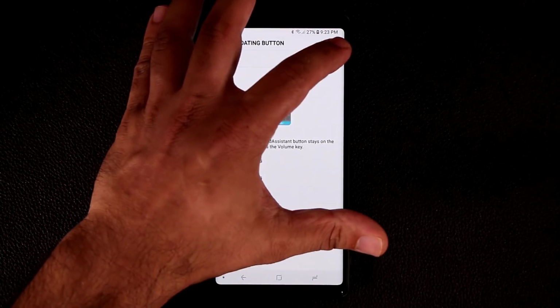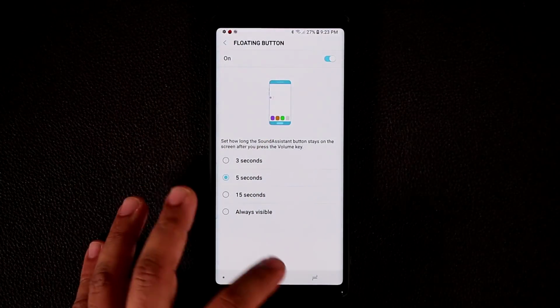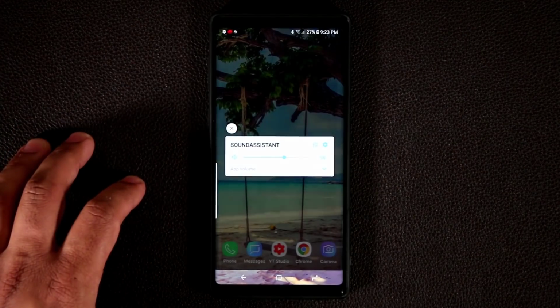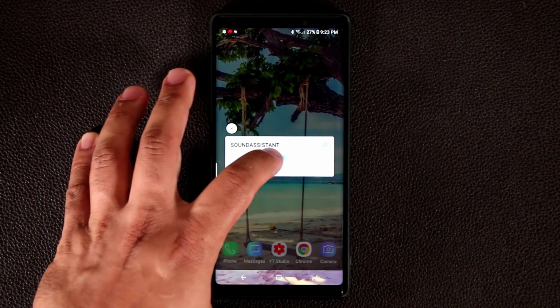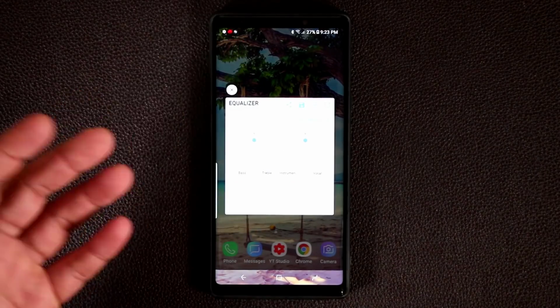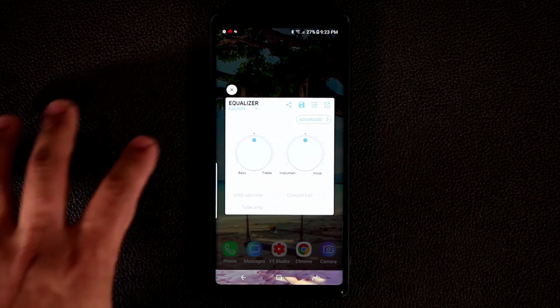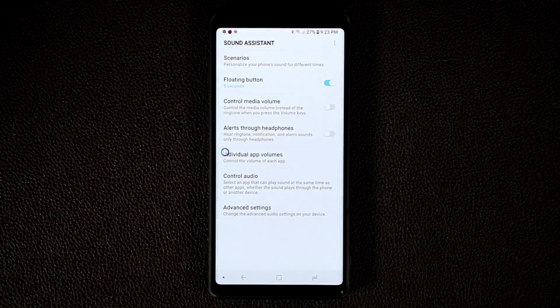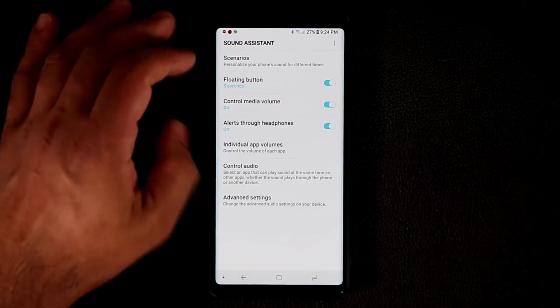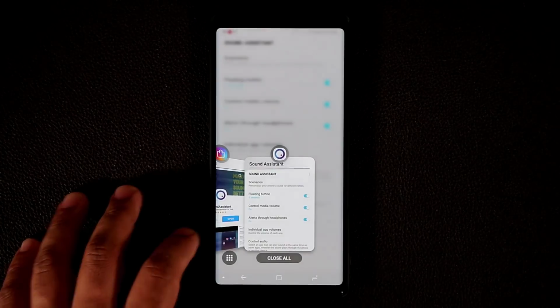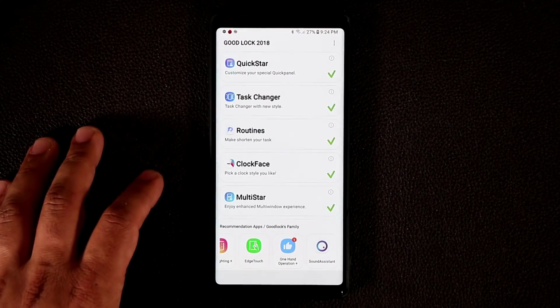And of course, make sure this one is enabled. Every time I press the volume button, it's going to bring up that floating button. I can tap on that and use it to change the volume from here. I can tap this and get even more options, such as accessing the equalizer. And if I tap it again, I can go to the settings and make modifications to the Sound Assistant. There are a lot of options here to dig in and play with in these Good Lock accessory apps.